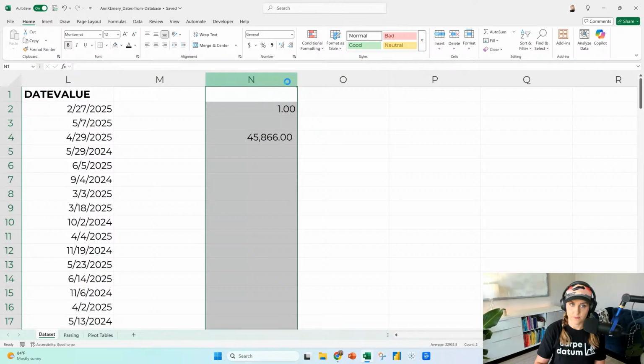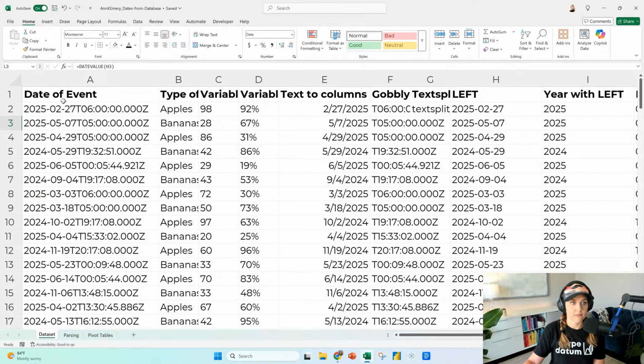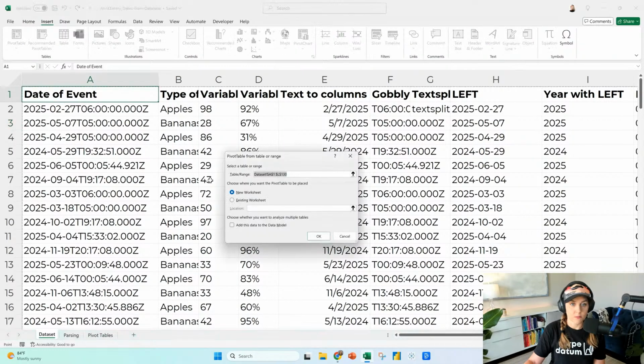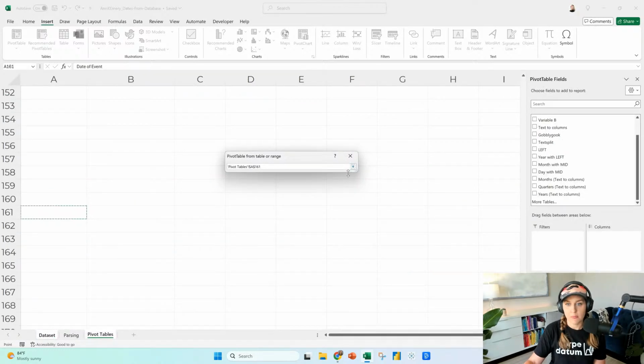Okay. Let's make a pivot table of this LEFT turned into dates with DATEVALUE, LEFT plus DATEVALUE, and it is going to work. Let's add another one. I'll show you. I'm going to put it in an existing worksheet so I don't have too many sheets open. As you know, that kind of drives me crazy.